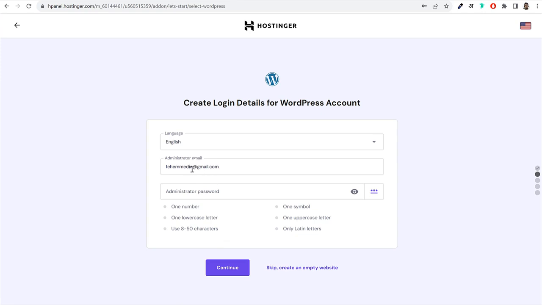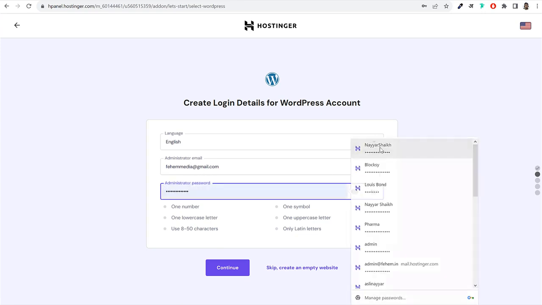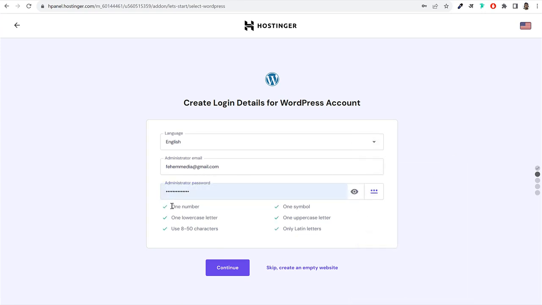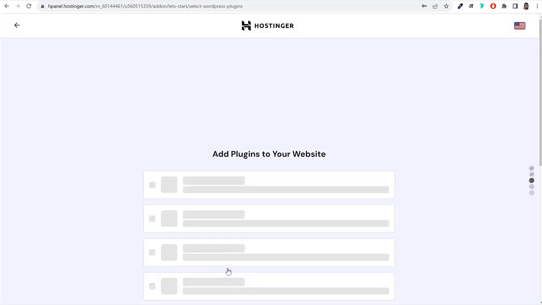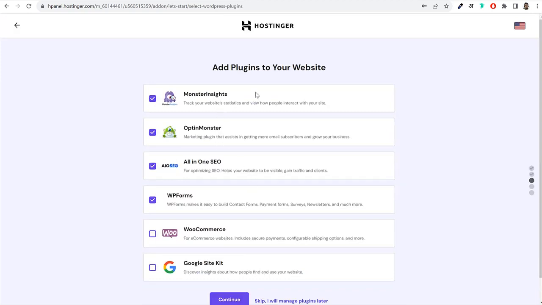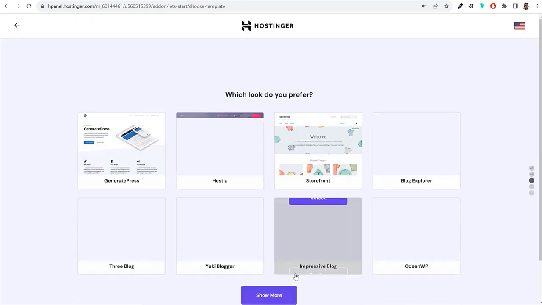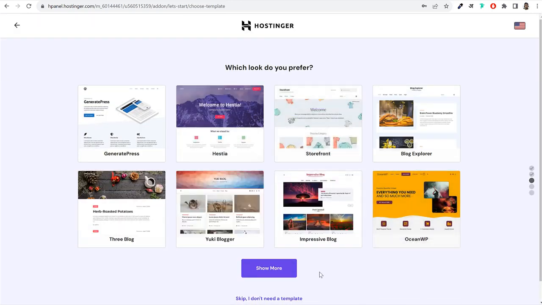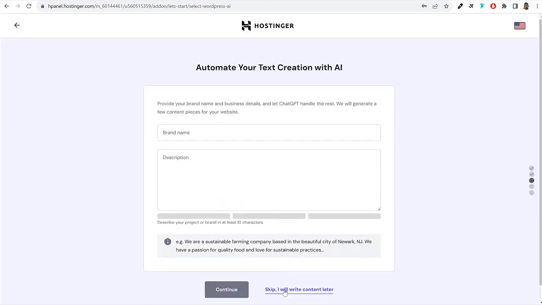Now you can enter your email and password. Make sure you have selected a strong password, which means that it contains numbers, letters, symbols, all those things. Now click on connect. You can skip this thing. We don't need these plugins. So click on skip. Don't need these themes as well. We can install the themes later on. For now, click on skip. Skip this part as well.